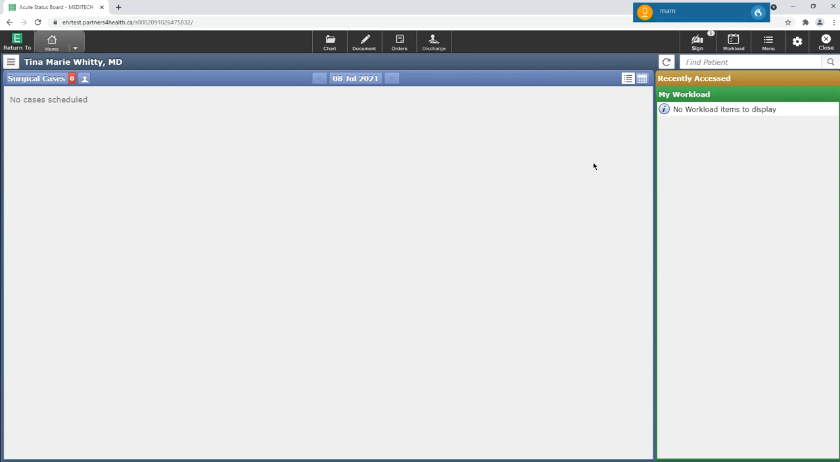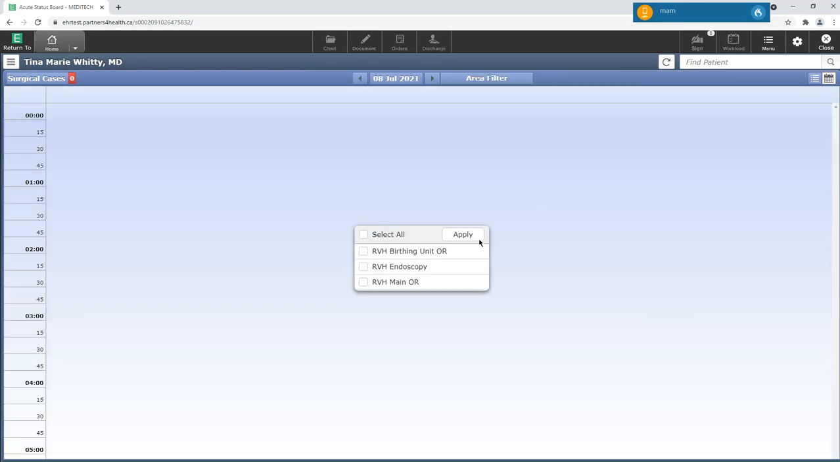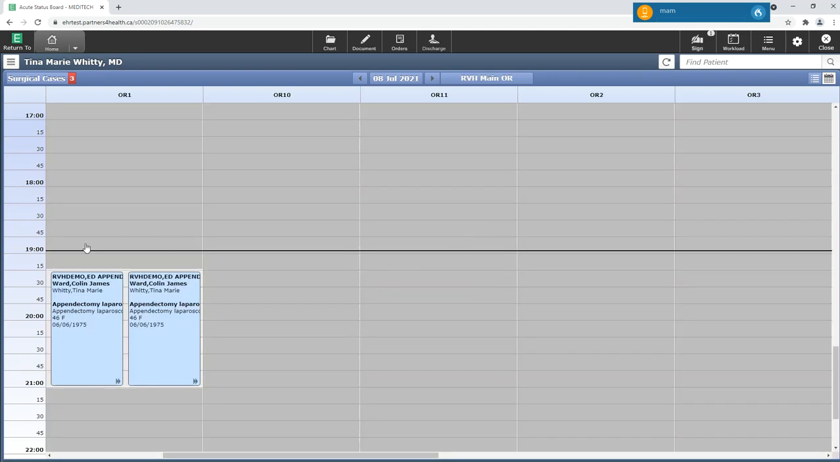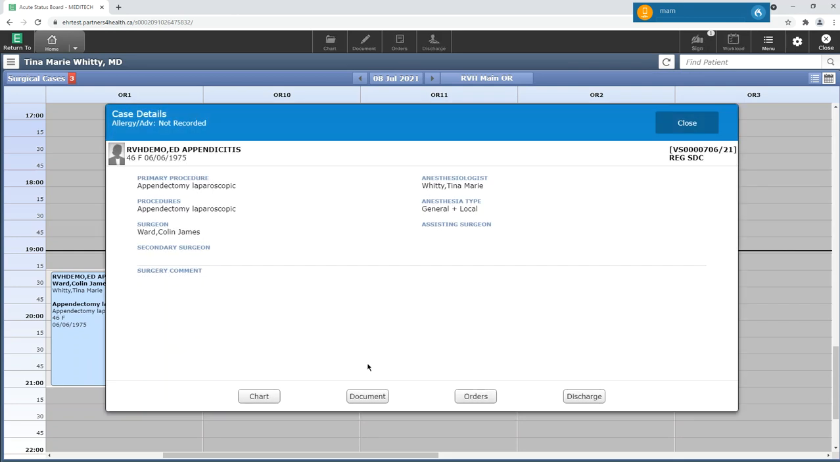From here, we will be clicking on the schedule grid, the one that looks like a calendar. We're going to pick RVH Main OR, apply. And you now see the patient listed on the actual grid. We will now pick the patient and click the Orders button.